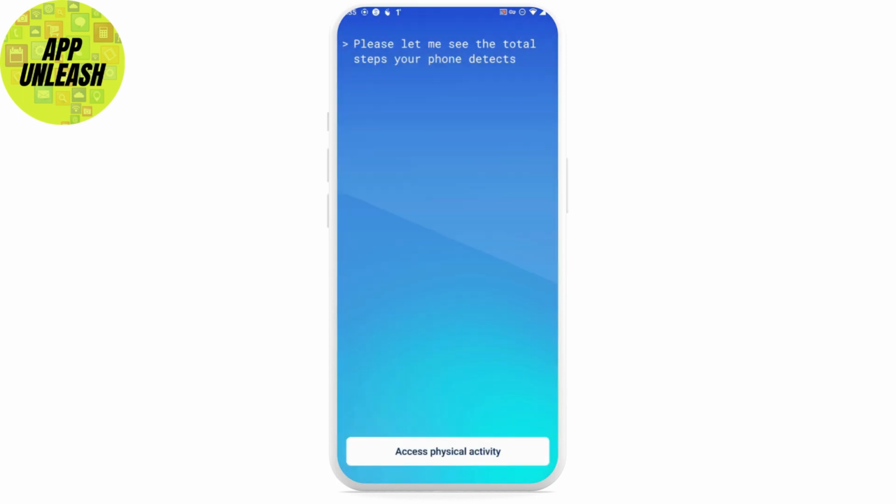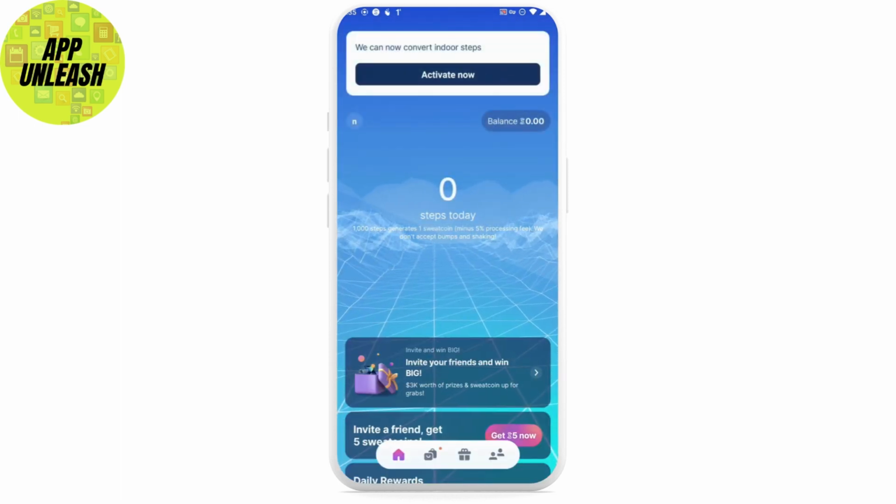Sweatcoin is an application which gives rewards and gifts according to the steps that you have walked. So just tap on access physical activity and then allow that. After allowing your physical activities, it will count your steps. According to the steps that you have taken, Sweatcoin will give you rewards and gifts. Every 1000 steps will generate one Sweatcoin. So you can generate as many Sweatcoins as you would like and then withdraw those Sweatcoins.